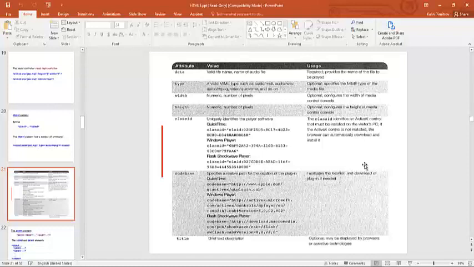One important attribute is the name of the sound file. That's the data attribute you see up here at the top. Another one is the type attribute, which specifies the type or the format of the sound file. And of course you have the height and the width ones as well.